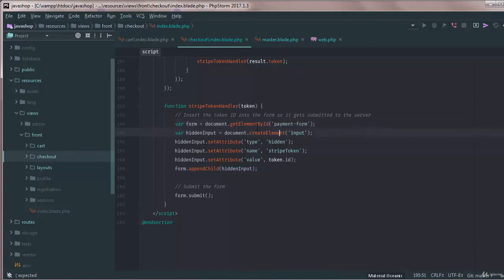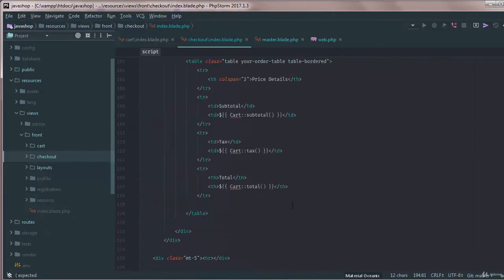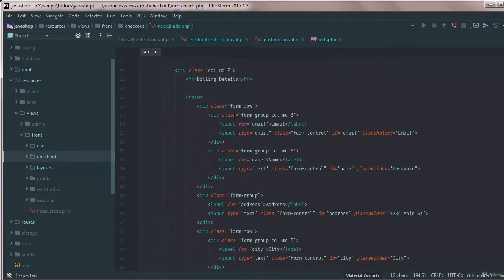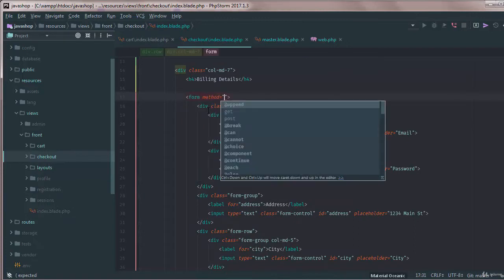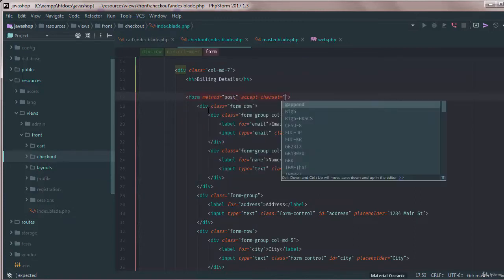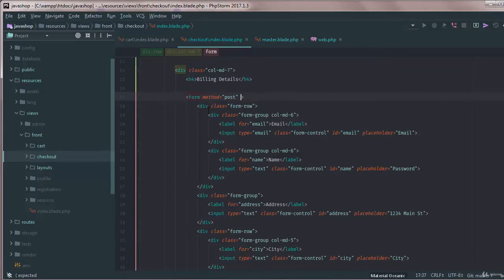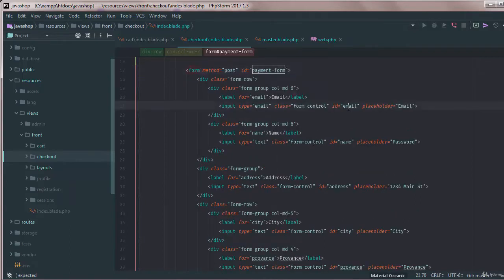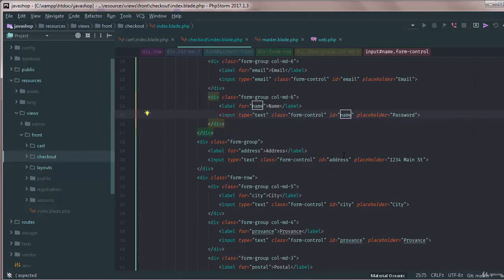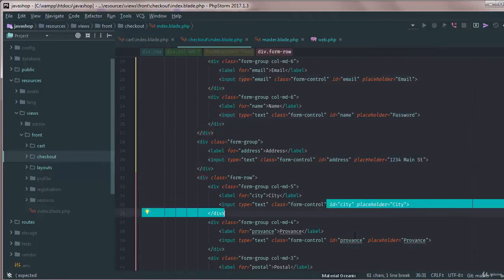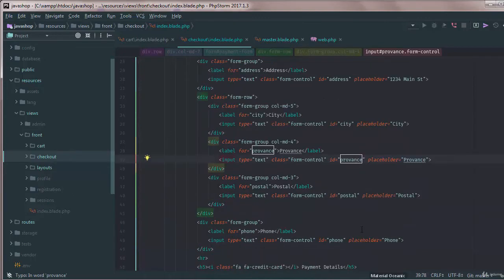And this is the payment form ID. It's saying form get element by ID, and this is the payment form. So we just copy this and assign this ID to our form. Basically this is our form. The method would be post, and the action we will add later, but the ID, that's the ID. The ID attribute is added to every field, so we need to add them.